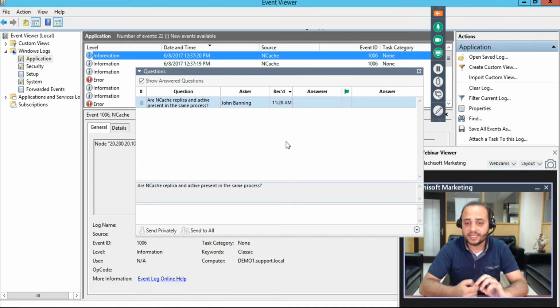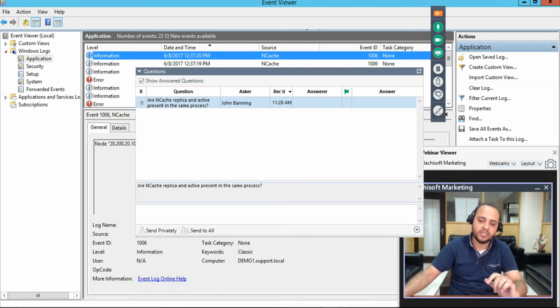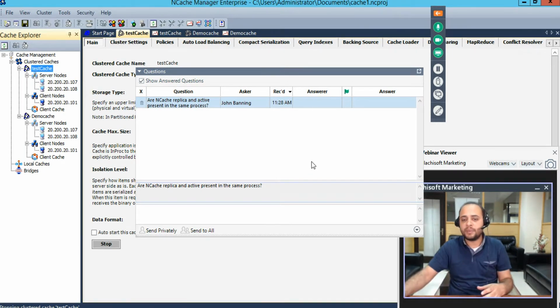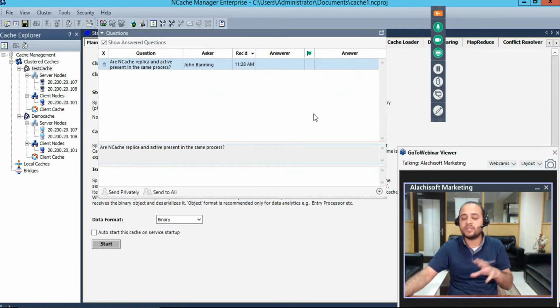Okay, there's a question, and that's a very good question. Are NCache replica and active present in the same process? Yes. For a given cache on one box, for example, we have a cache right here. So for 107, if I open the task manager, there's a replica. So the active and the replica for one server, for one cache, for test cache, would reside in the same process. And you would have a similar cache host process on the other box, and it would have its own active and backup for one cache.